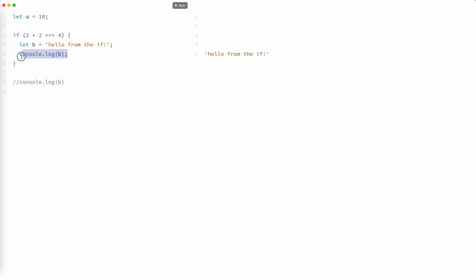Cool. So now, if we take out that console log and bring this one back in, this console log is outside of the if statement. So let's see if our variable b is available now. We get a reference error, b is not defined, which, after thinking about scopes and where variables are available, we know that the variable b is not going to be available outside of this if block.